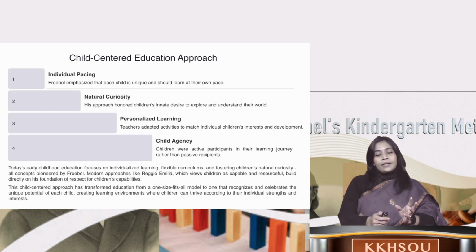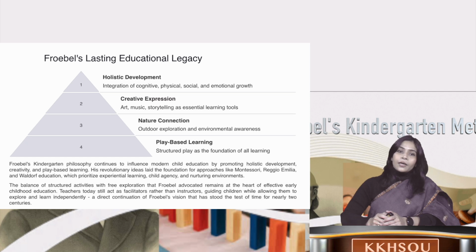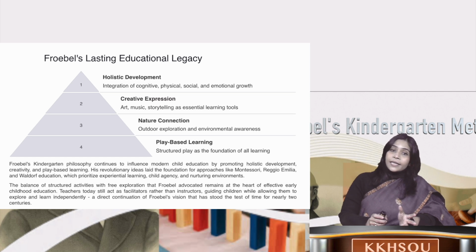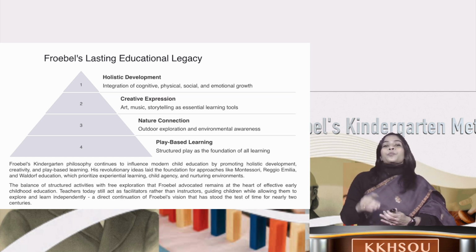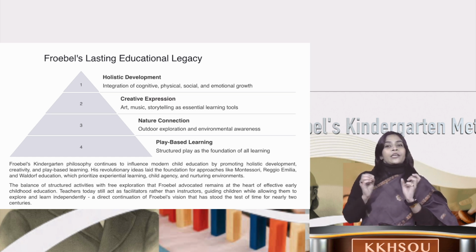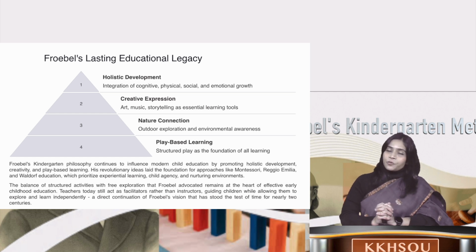So, then another point, integration of nature and outdoor learning. Froebel believed that children should connect with nature for holistic development. Many modern schools incorporate outdoor play, gardening, and nature-based learning into their curriculum to make the curriculum more and more interesting for the children, which we can say is an effect from those kindergarten methods prescribed by Frederick Froebel.